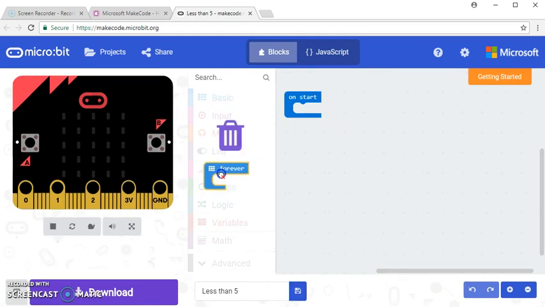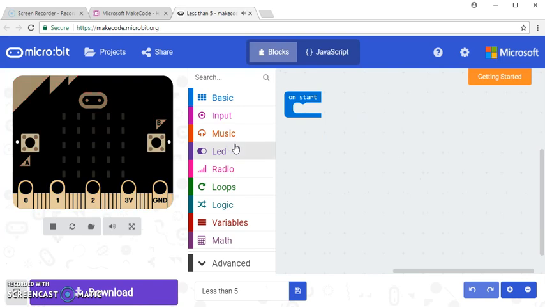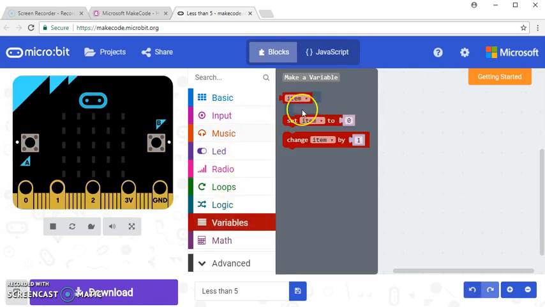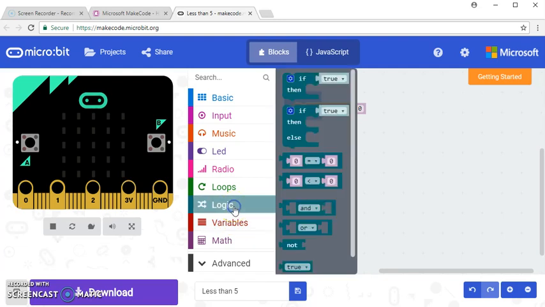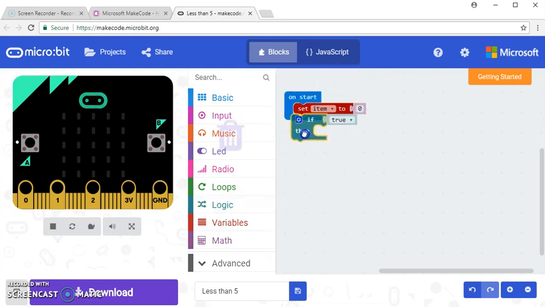So here I'm going to get rid of my forever. And then on start, I'm going to go into variables, and I'm going to set item to, and in this case, I'm just going to set it to 0 to start off with. Now I'm going to go into logic, because that's where my if-then is found. I'm just going to drag across the if true then. Now in this case, it's setting it just to true all the time. I need to replace that with a condition.